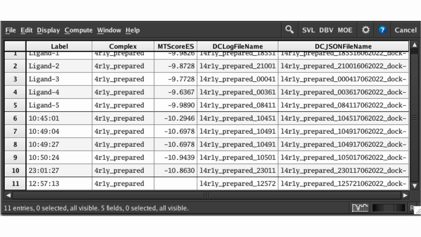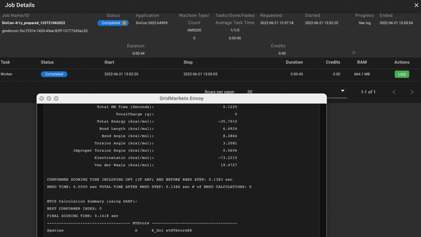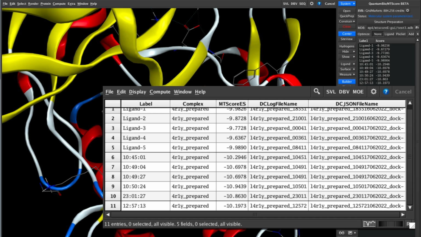When the job is submitted, the DivCon log file name and DivCon JSON output file are noted in the MDB, while the MT-Score ES value remains empty. Upon completion of the calculation, the results will be downloaded from GridMarkets. This value will be automatically updated once Envoy downloads the output files. Upon completion of the job, the log file is displayed. Both the log file and the JSON file are downloaded to your computer. When the calculation is complete, the value is populated in the MDB project file and the MT-Score ES widget.